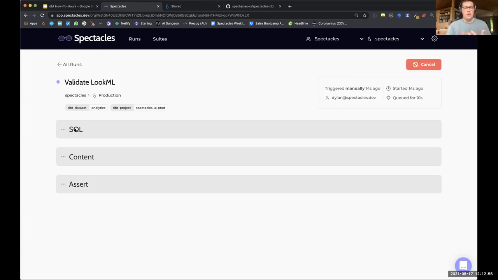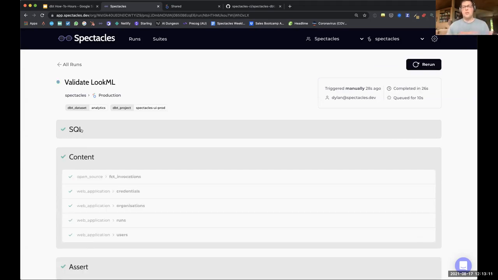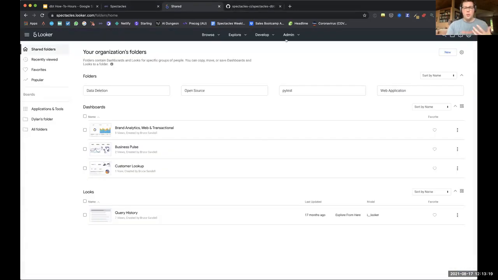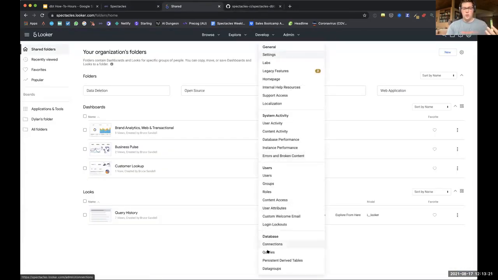For example, the SQL validator is the one that most people come to us for initially, and also the one that is most relevant to your dbt changes. What it is doing is checking that all of your SQL in your LookML, whether that's a column name, a table name, SQL syntax in a derived table, or SQL syntax in a dimension, will run successfully. We do that by running really lightweight queries through Looker against your warehouse.